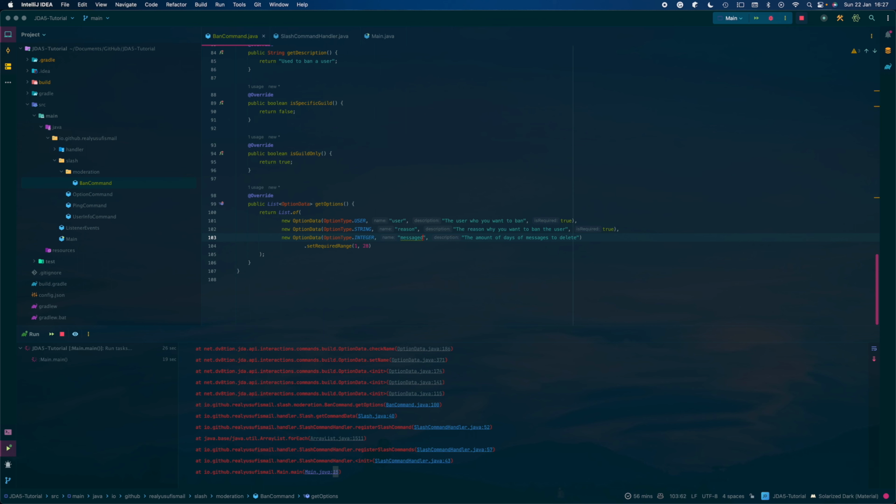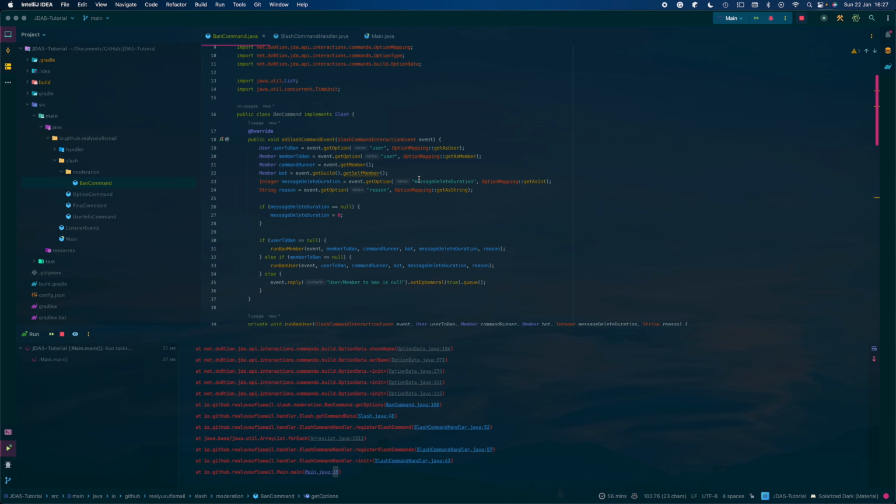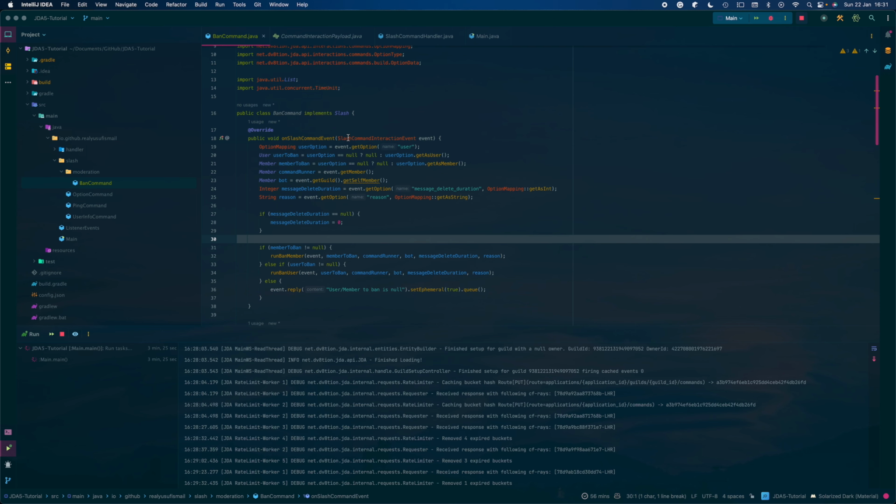So just add underscore message underscore delete duration. Whenever you're creating a name, it cannot be capital, so it's a good thing to bear in mind. Alright, so you're gonna need to change this to option mapping user option, the event dot get option user, and then the user will just have an expression: user option equals if it's null or options user, and same thing for member. So now if the bot's run, the command should work.